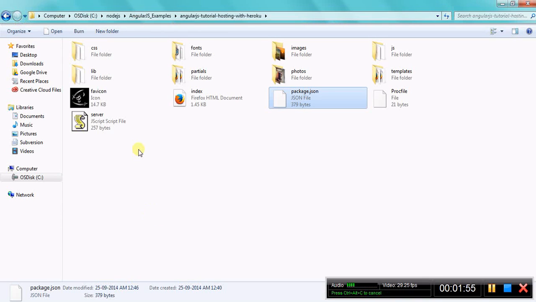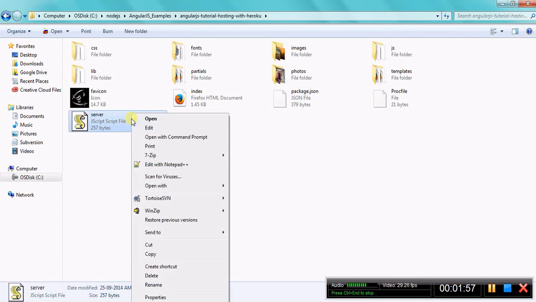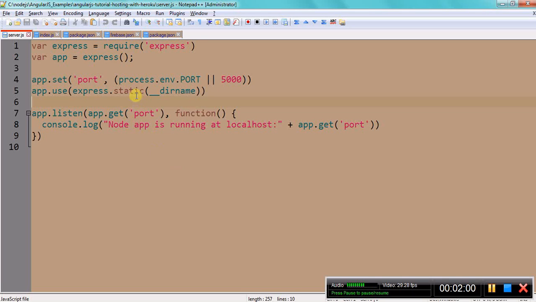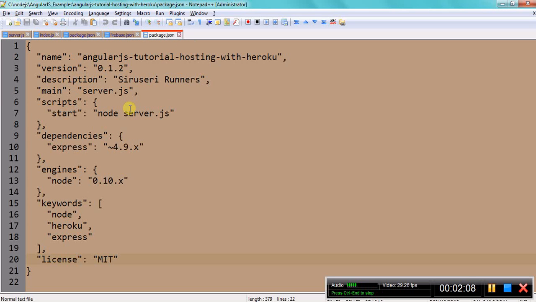Another important file is server.js, where I have used Express and given port 5000. This needs to run locally, and this is the file which needs to be invoked when Heroku does the lookup after hosting.